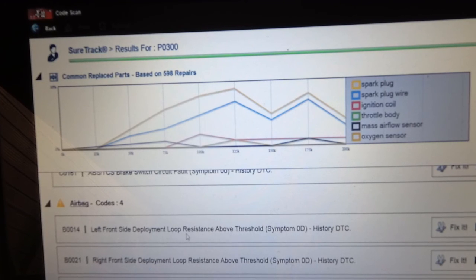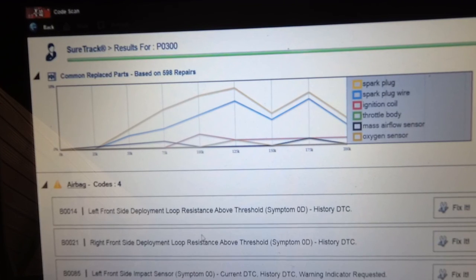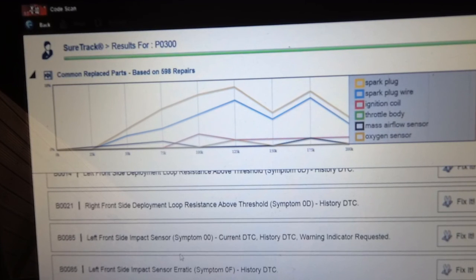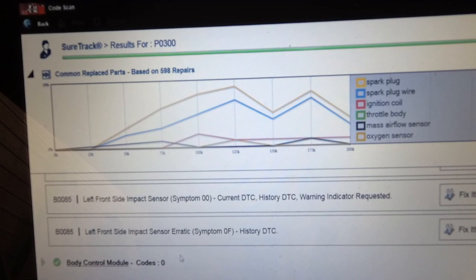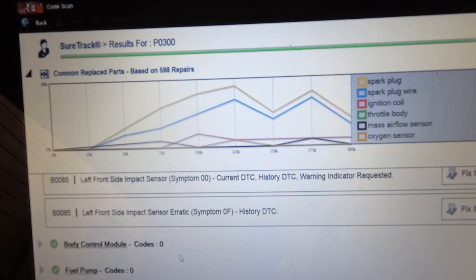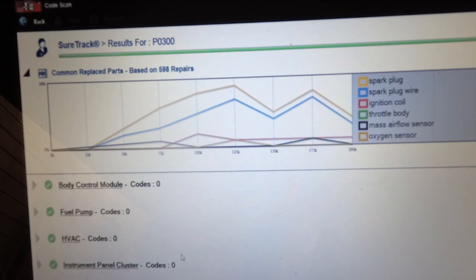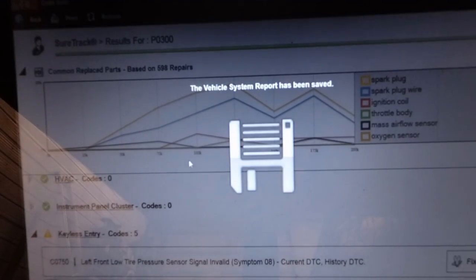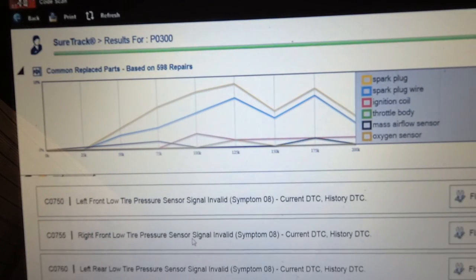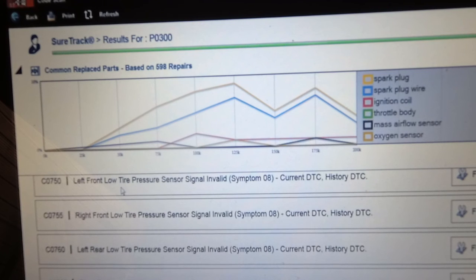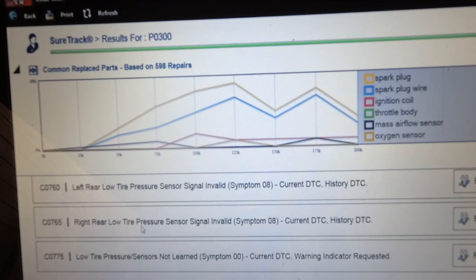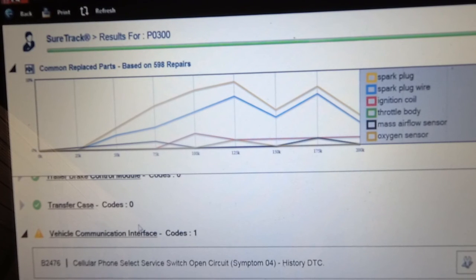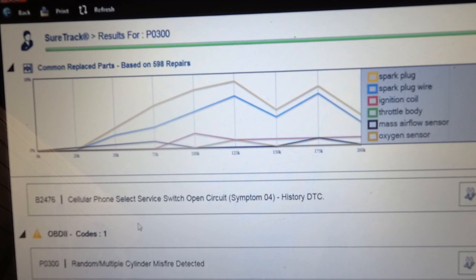Left front side deployment loop resistance above threshold, right front side deployment loop above threshold, left front side impact sensor erratic. So that's why the airbag light is on, which he did not mention, by the way. Tire pressure sensors are invalid, so it probably needs a couple of tire pressure sensors. Now it's saying left front. That's basically saying all four. Cellular phone select service switch open, whatever.